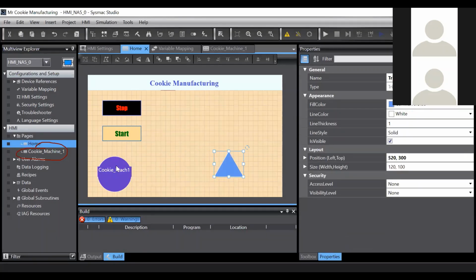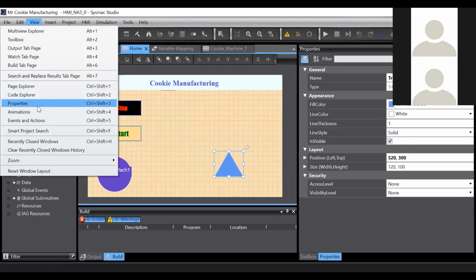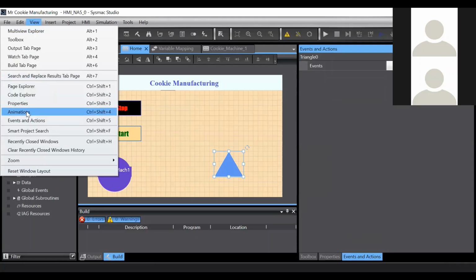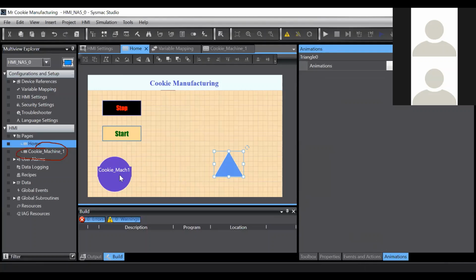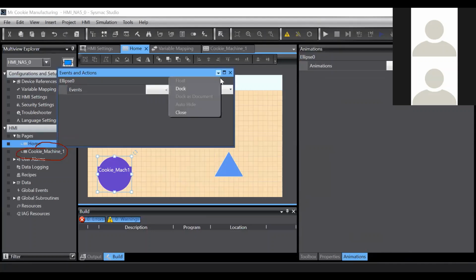Now, you probably ask yourself, well, I can't do anything with that. Well, it's true, you can't. What you would have to do is, on the bottom right-hand side where it says toolbox and properties, we need to get up a few other pages. So if I go to view, and if I put events and actions, and if I view animations, the thing I want to do is click on this. I want to do an event in action.